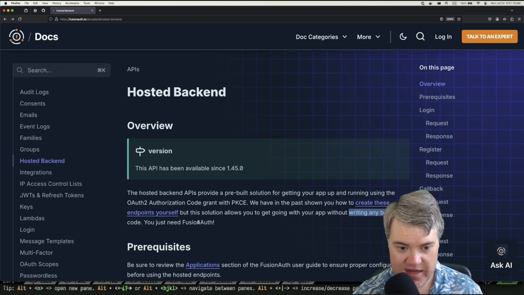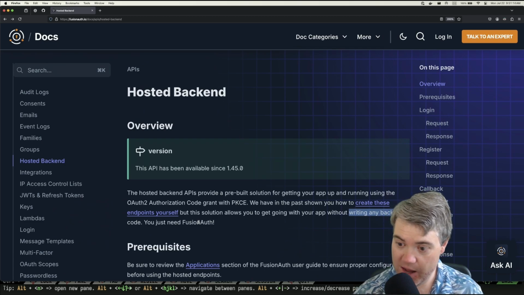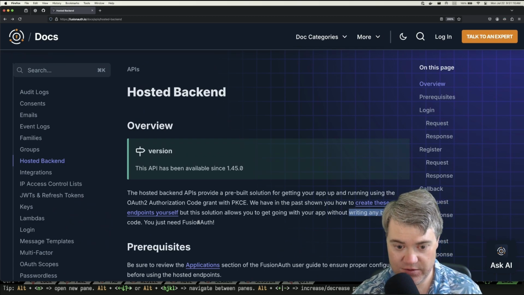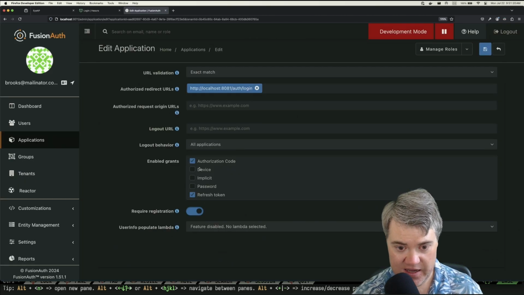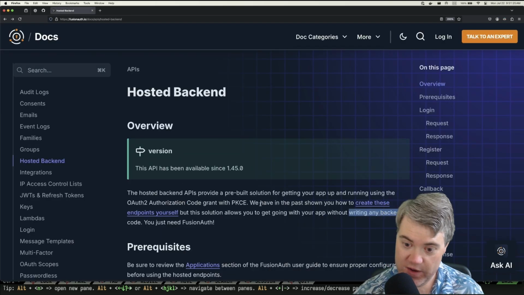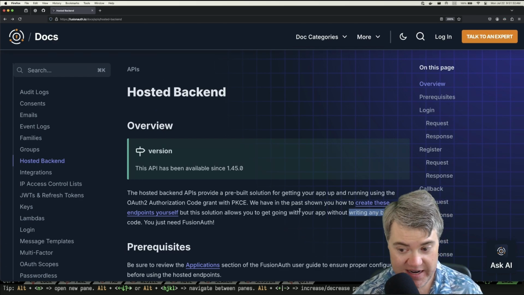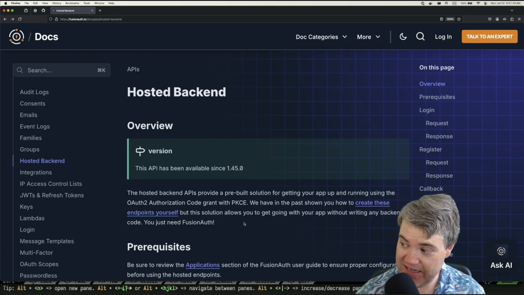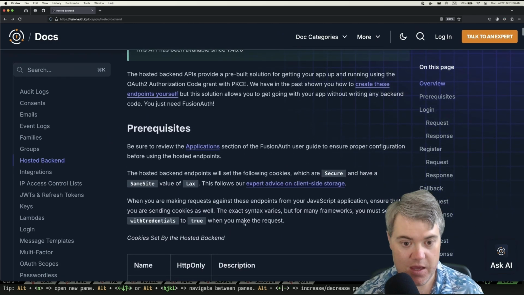Hosted backend. The hosted backend APIs provide a pre-built solution for getting your app up and running using the OAuth 2 authorization code grant with PKCE. So basically, authorization code grant. I do not need implicit for this. We have in the past shown you how to create these endpoints yourself, but this solution allows you to get going with your app without writing any backend code. You just need FusionAuth. Perfect.